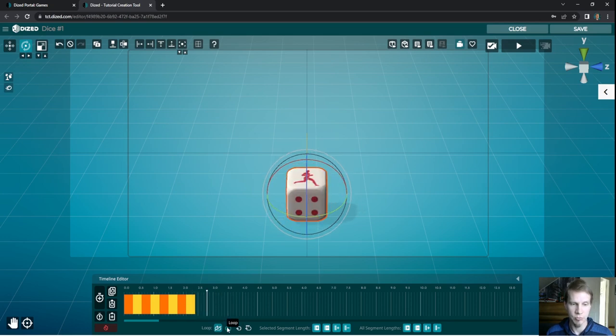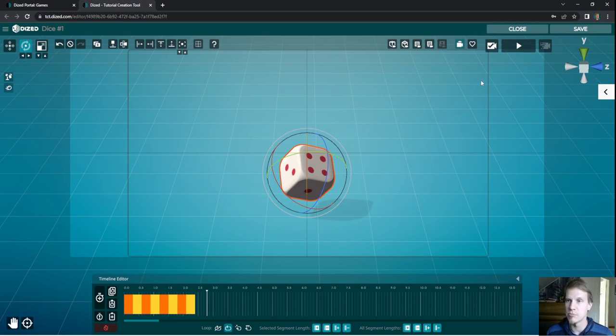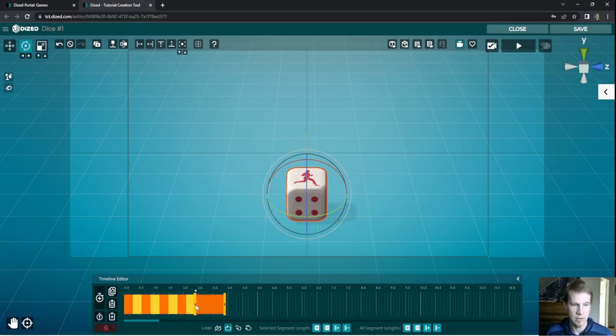And then I'm gonna put a loop on so it keeps bouncing up all the time. Let's save the tutorial angle and see what it looks like in the preview.